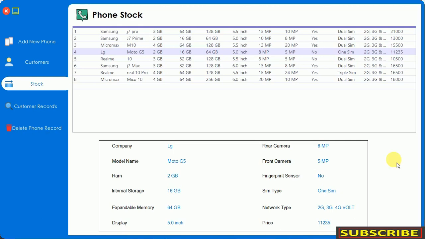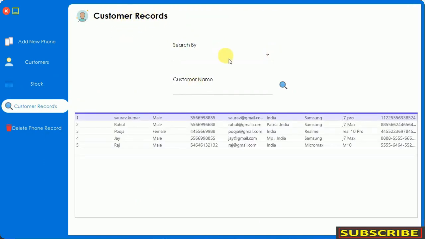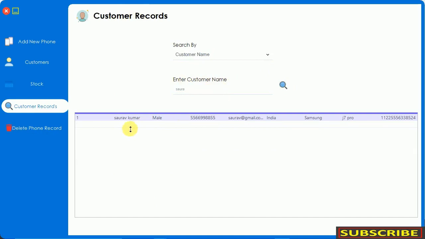So in this video, I'm going to show you how to design this user control, that is customer record. Here you can see this. When I select this customer name, enter customer name is over here. So now I'm going to write SAURAV and just search for that. Then I will find the record on the basis of the customer name.